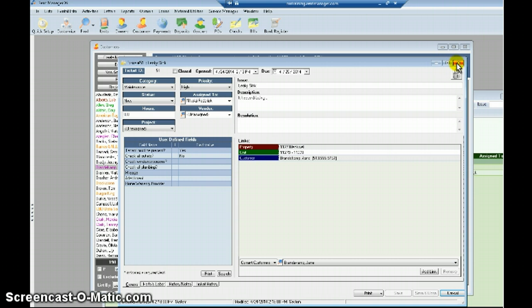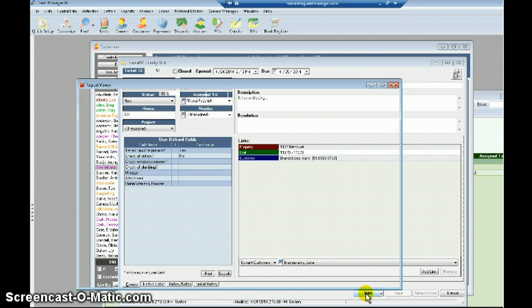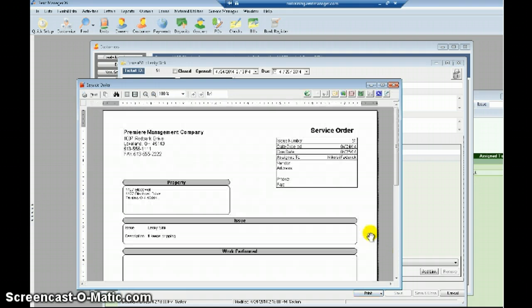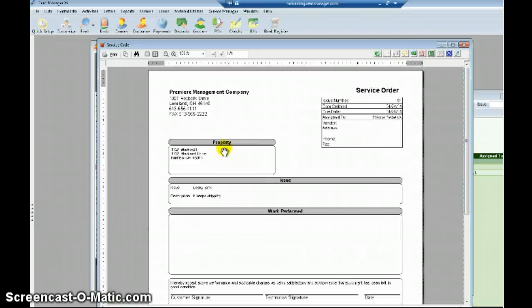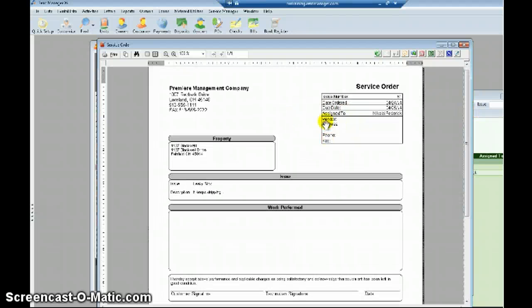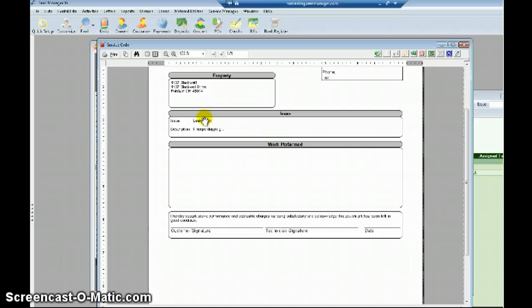Now, I created this service issue. The next step would be, if I wanted to hand this issue off either to Nikolai or maybe to a vendor, I could print the service issue. I can click print here in the bottom right corner, and Rent Manager creates a service order. It pulls the property information. I don't have the vendor info right now, so it left those blank. But it has the issue and the description.